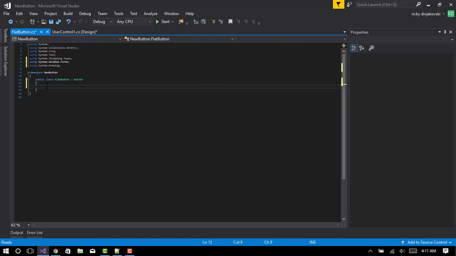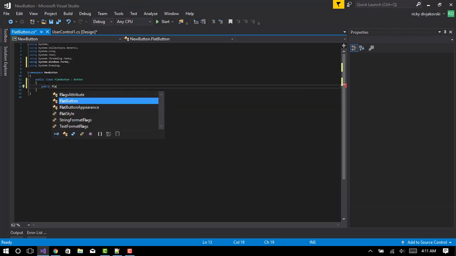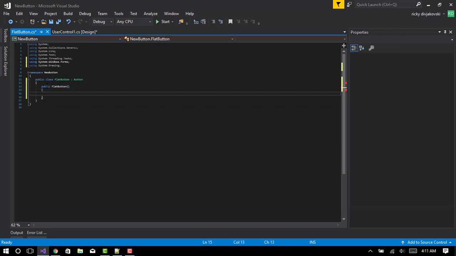Now we'll make an initializer, so public FlatButton. Whatever we want to run when this button is dropped onto the form, we'll go in here. So if you want to change the back color, we'll change the back color to this.BackColor equals Color.DodgerBlue.